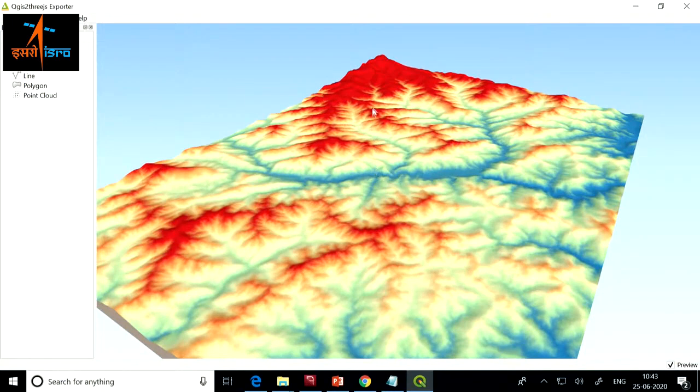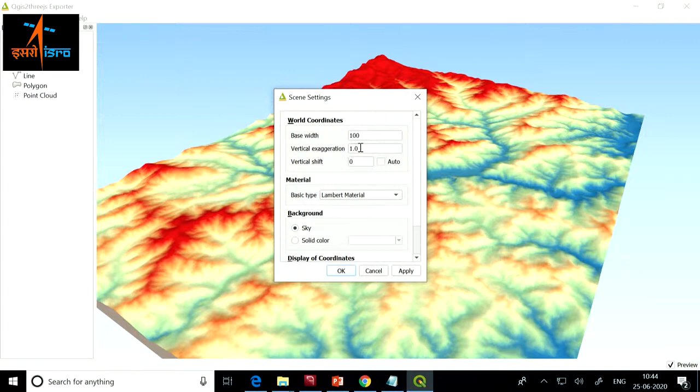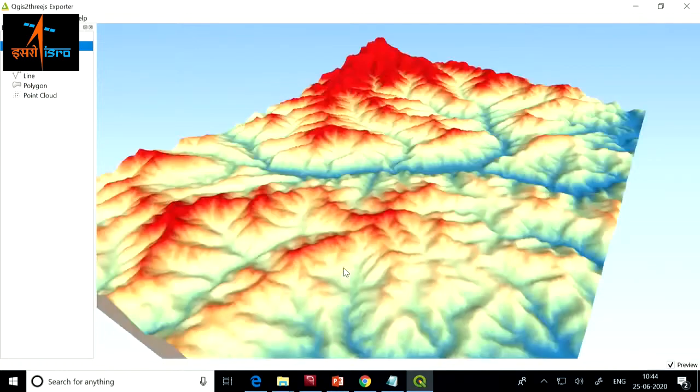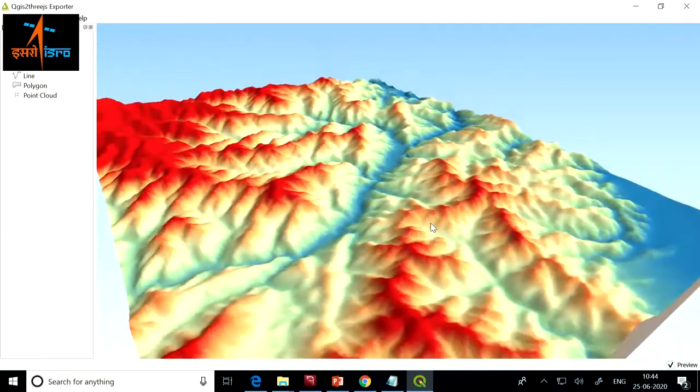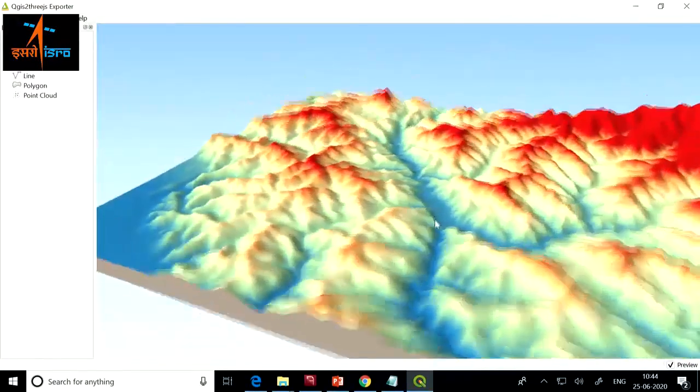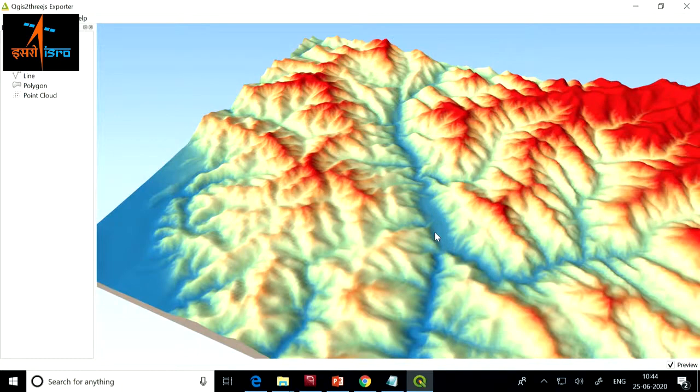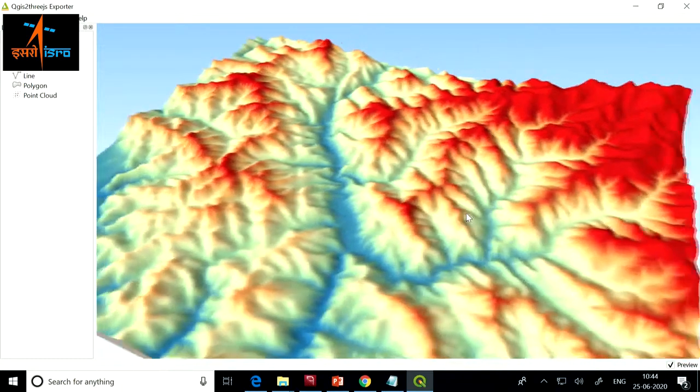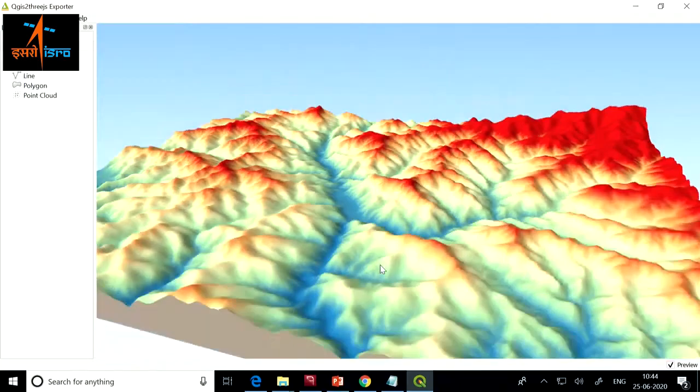Now I can see that there are hills and there are some valleys. I want to exaggerate this difference. You can right click on this DEM, go to properties, not on this. I think it is scene settings. Click on scene settings. There is an option which says vertical exaggeration. If I change this from 1 to 2, you will see that now my hills look steeper. So all this I was able to do in front of you using open data and open source software, without the need of any paid business.